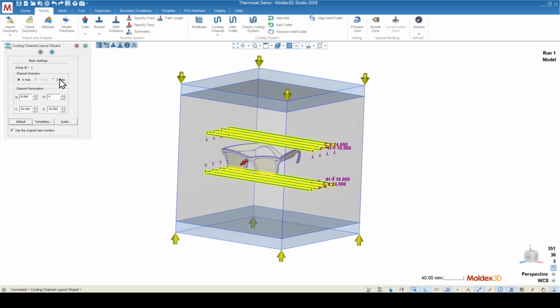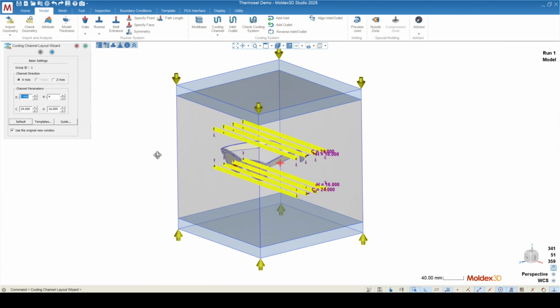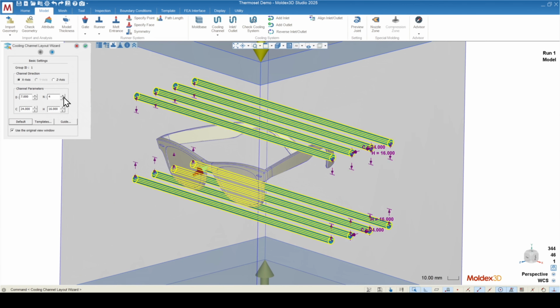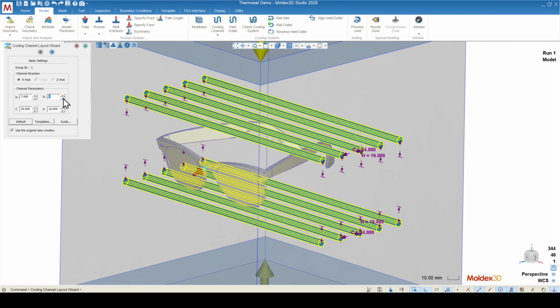I can change the channel direction. I can change the diameter of these cooling channels. I can change the number of cooling channels that occur on the cavity and core side of my mold. And I can change the width and height of these cooling channels between one another and from the part surface.